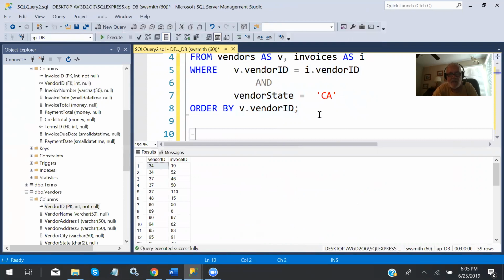The main thing that I wanted to show here was that vendor ID 34 is paired with invoice ID 19. I could show you the vendor name, anything that I had in either table. Vendor ID 34 is also paired with invoice ID 52, and so on. Vendor ID 95 is paired with six different invoices. But it's only showing me where the state is equal to California.